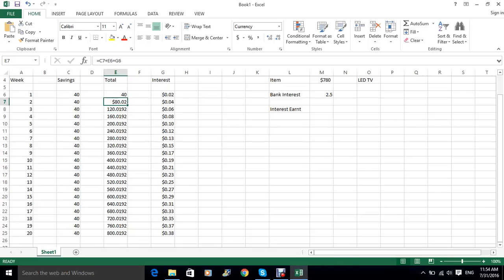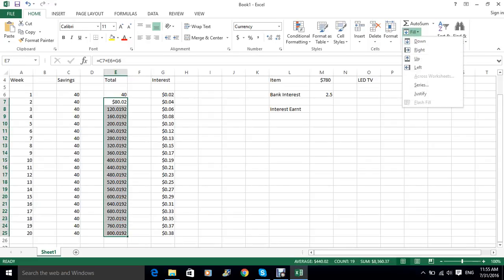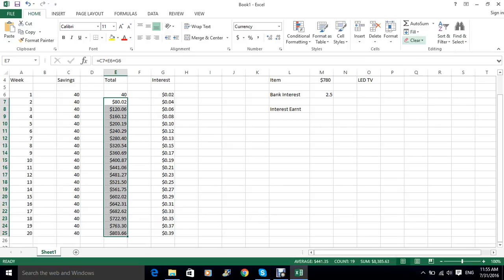And again, I need to fill that down, so that formula will be the same for all in that particular column. As we see, it's always added in the interest that we made the week before as well.